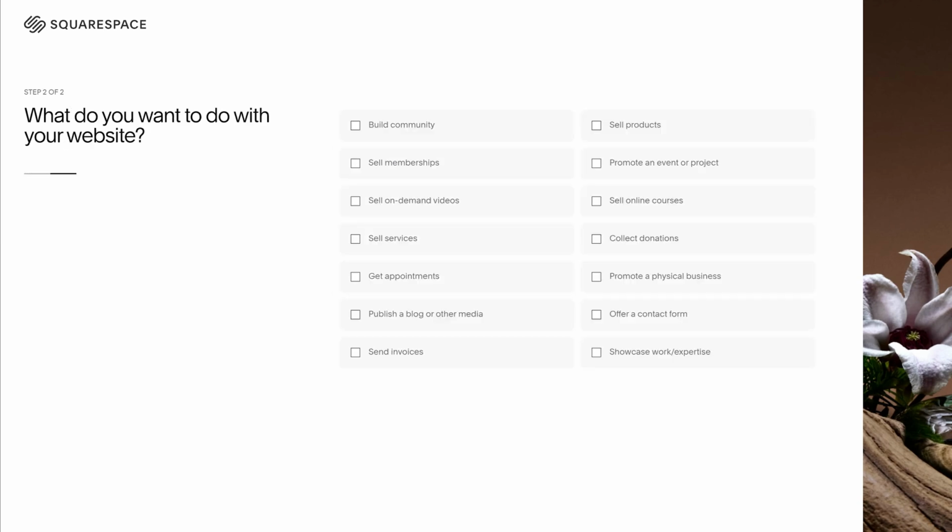Next, Squarespace will ask you what you want to do with your website. For my business, I'll select sell products, showcase work expertise, publish a blog or other media, send invoices, promote a physical business, sell services, and offer a contact form. Again, take the time to answer this carefully and thoughtfully. Squarespace will use these answers to customize your experience, so please don't click everything. Only select features you will actually want to use for your website.